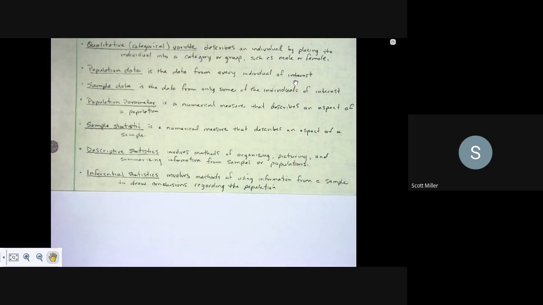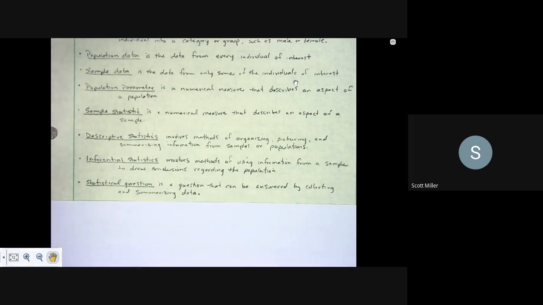Descriptive statistics involves methods of organizing, picturing, and summarizing information from samples or populations. Inferential statistics involves methods of using information from a sample to draw conclusions regarding the population. A statistical question is a question that can be answered by collecting and summarizing data. So, a lot of definitions and stats.